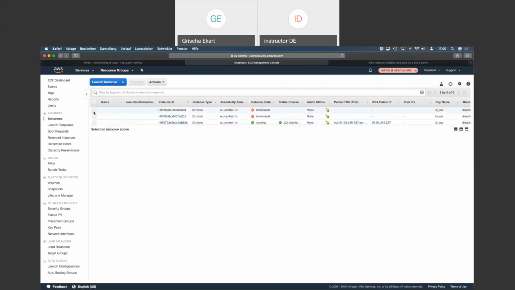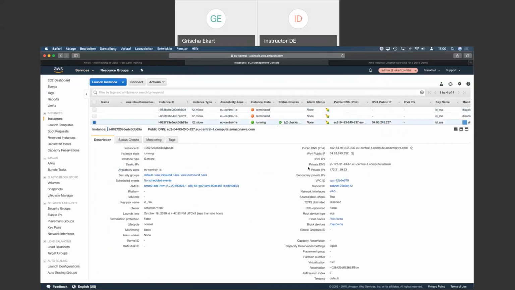Click on it and you will see that we got a private IP address, 172.31.19.53. This is what the HTTP server has given as the address to our instance. Besides that private IP address, it also got a public IP address associated with it, because I clicked this when I started the machine.